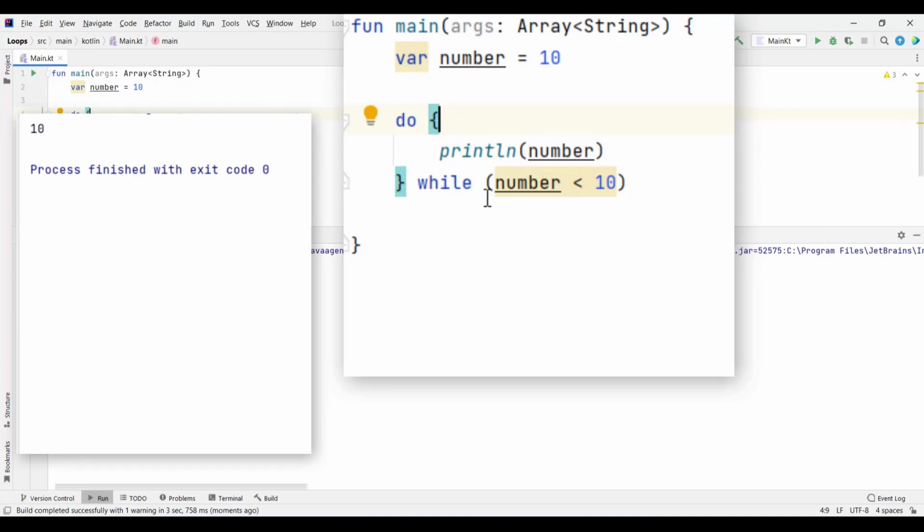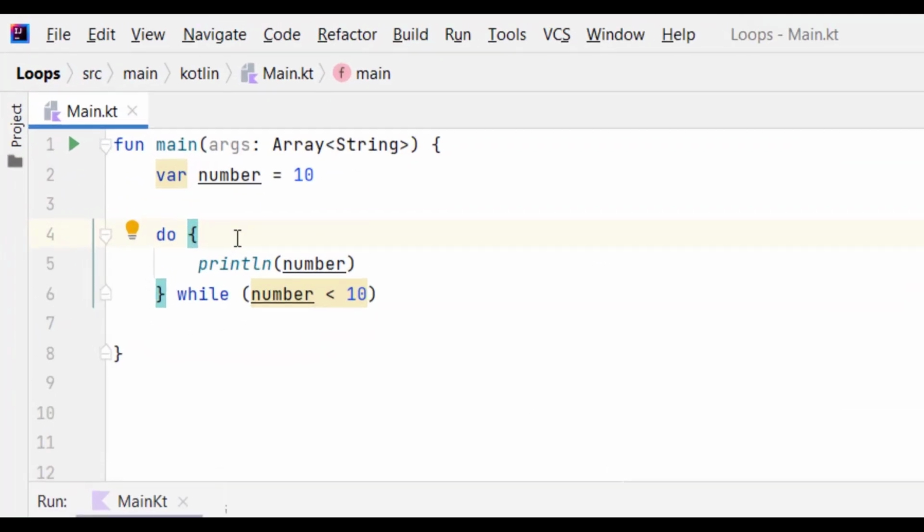This executes the code inside the curly braces at least once, and after that it comes down here and checks to see if this condition is true or false. If the condition is true, it will repeat the code, but if the condition is false, it will not repeat the code. But the important aspect is that it will execute the code inside the curly braces at least once, irrespective of whether the condition is true or false. In our case, it's false.